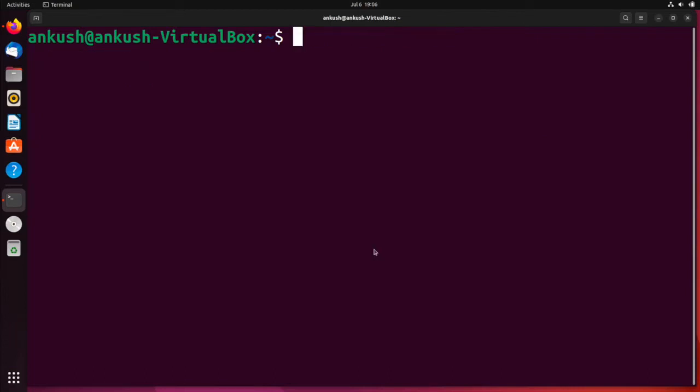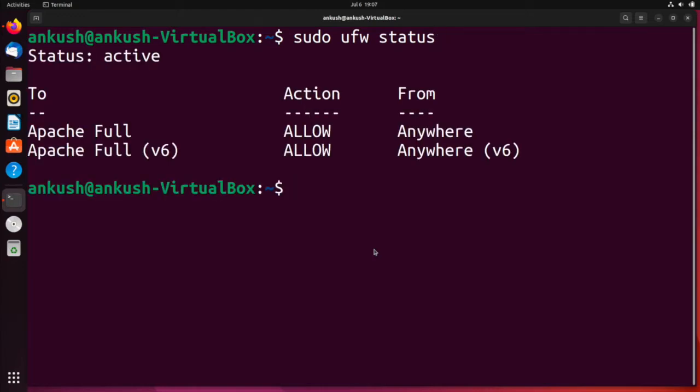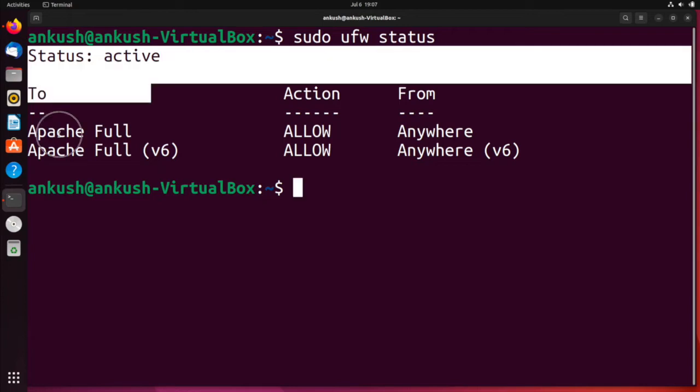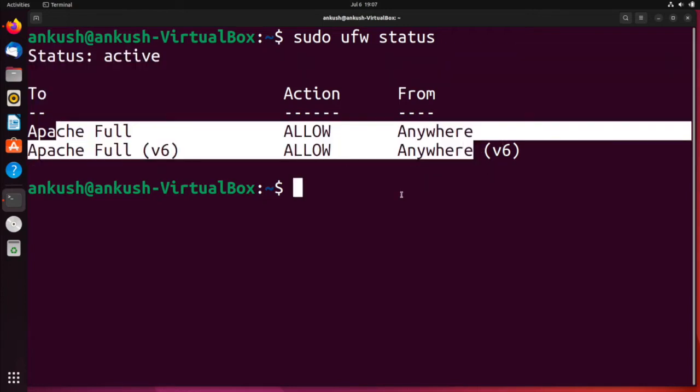Now when we have added Apache to our firewall, what we can do is again check the status of the firewall. To check that, I'm just going to give the command sudo ufw status, press enter. Now you can see the firewall is active and Apache is also allowed over here.